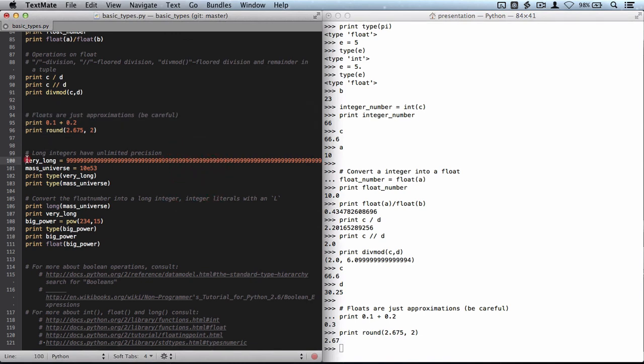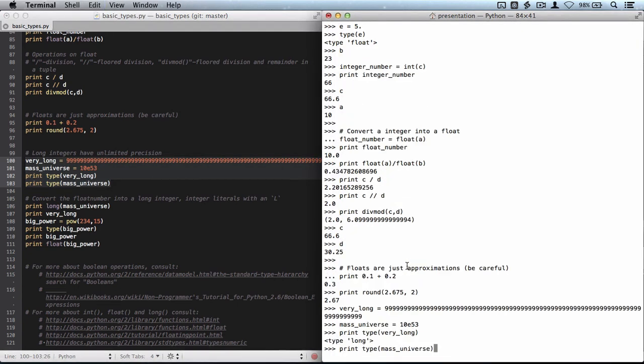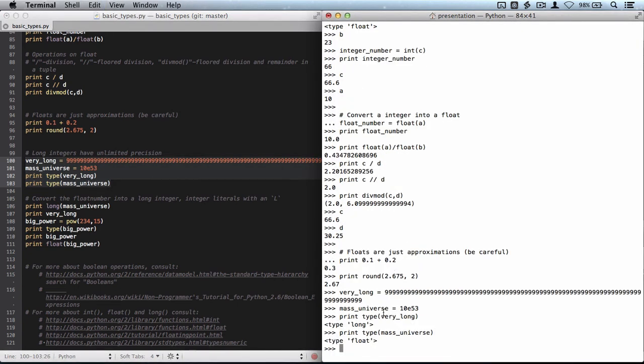There are also long integers in Python that allow you to manipulate very, very large integers, arbitrarily long. So for instance, I can define here a long integer called very long to be a lot of 9s, and you can see here that the type of very long is a long. I can also assign some floating point number to the mass of the universe. So this is 10 to the 53, and you can see that I've created a float here.